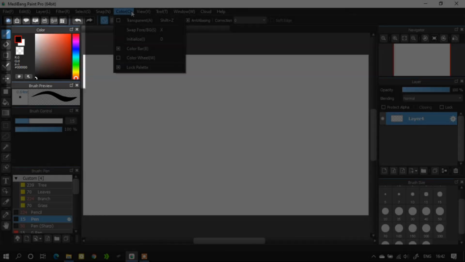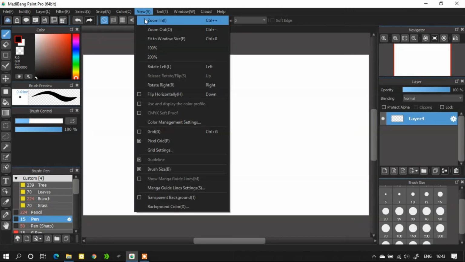And the next one is color menu. This color menu is used to change the appearance of this color preset. You can add a palette or you can change it into a bar or a wheel. The next one is view.